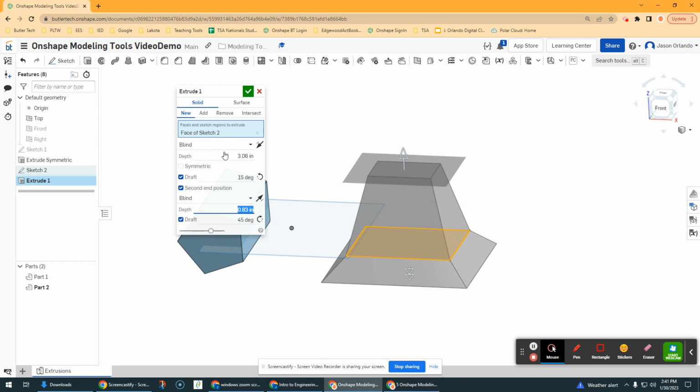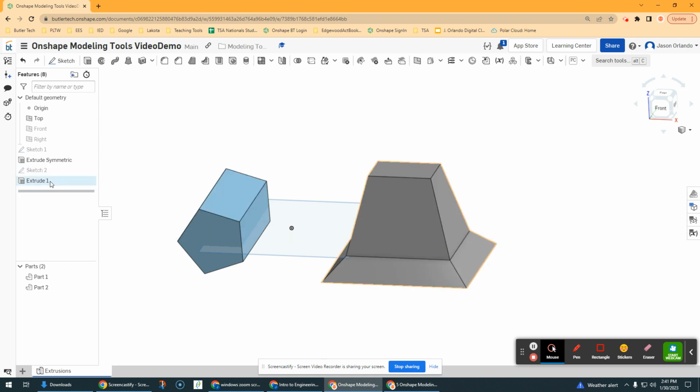So anyway, this demonstrates that we can draft, we can taper, we can go in two directions without it being symmetrical. So that's another extrusion for you. I'm going to rename that one, and I'll give it two things: draft and second end position. Okay, hovering over that sketch, you see all of that was formed from one sketch, one simple rectangle.